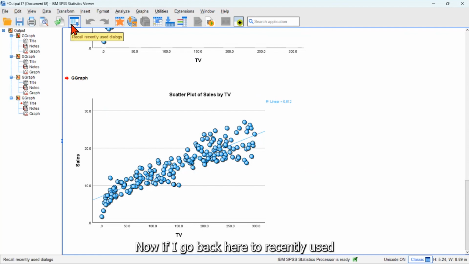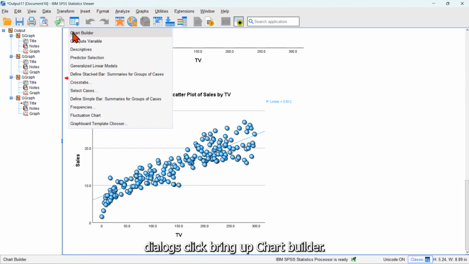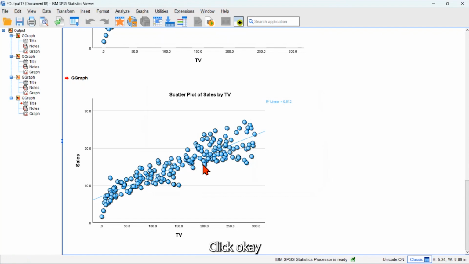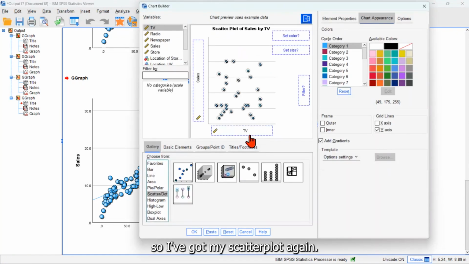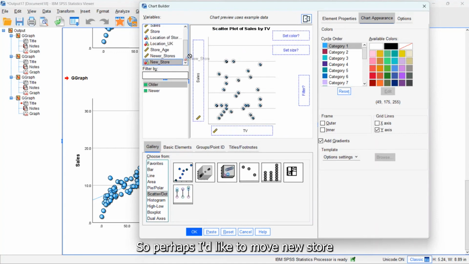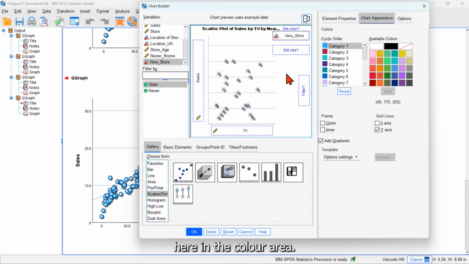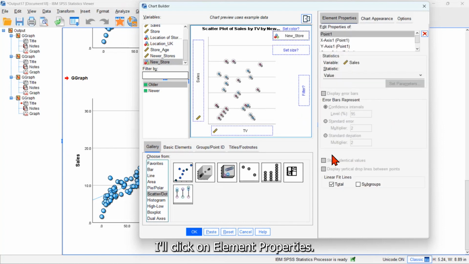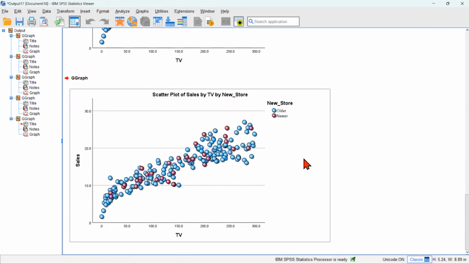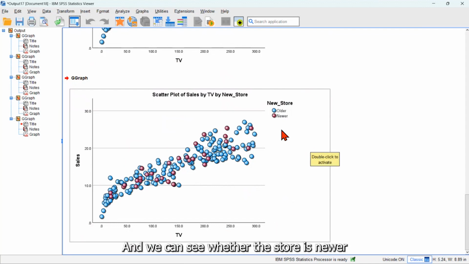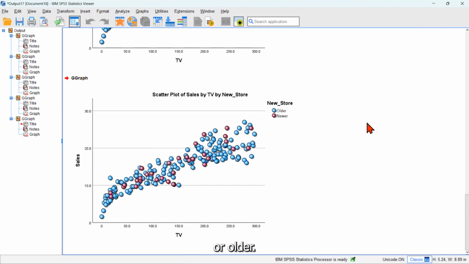Now, if I go back here to recently used dialogs, bring up Chart Builder, click OK. So I've got my scatter plot again. Now I can set a color. So perhaps I'd like to move New Store here in the color area. I'll click on Element Properties. I'll turn off the linear fit line and I'll click OK. And now you can see that we have TV spend, sales, and we can see whether the store is newer or older. So we've added the third variable.